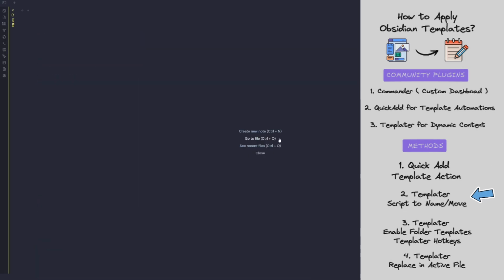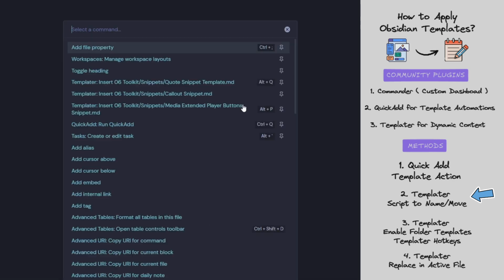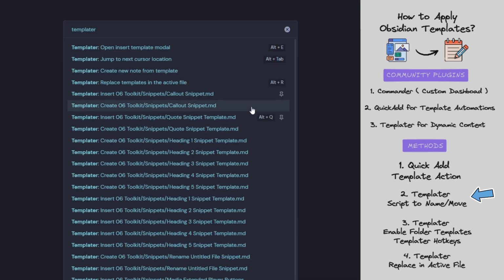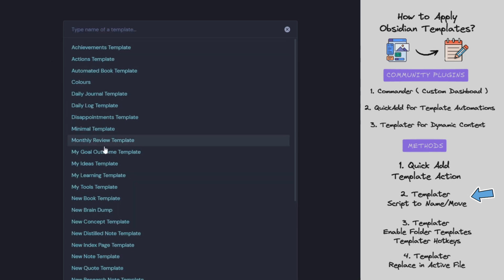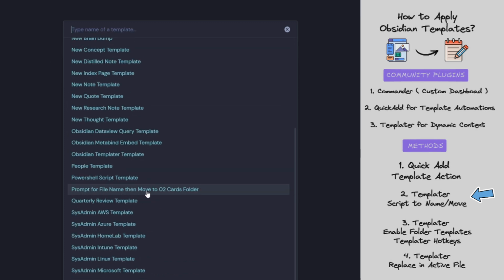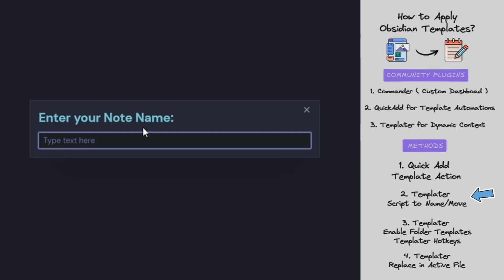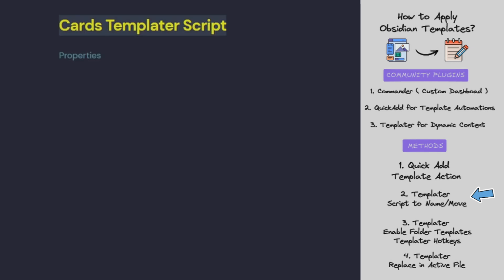So what's another way we could do it? Well, we could Control-N, we could go Templater script, then we go Control-P templater, and we want to select this one here, create new note from template. Then we go down and we get this prompt for file name, then move to cards folder. So let's select that one. So it's going to ask me what I want to call this. And I'm just going to call this one cards templater script.